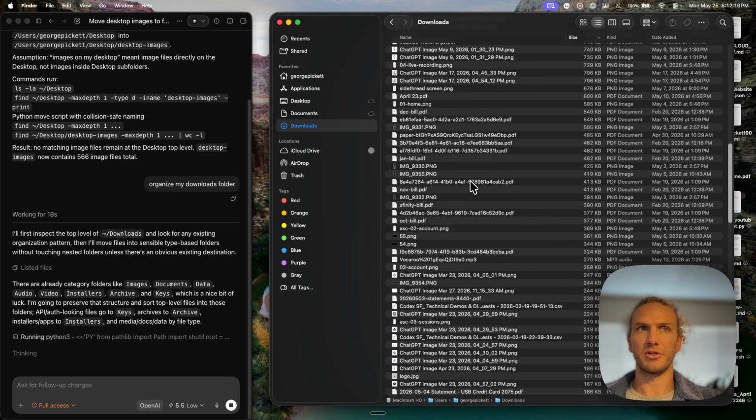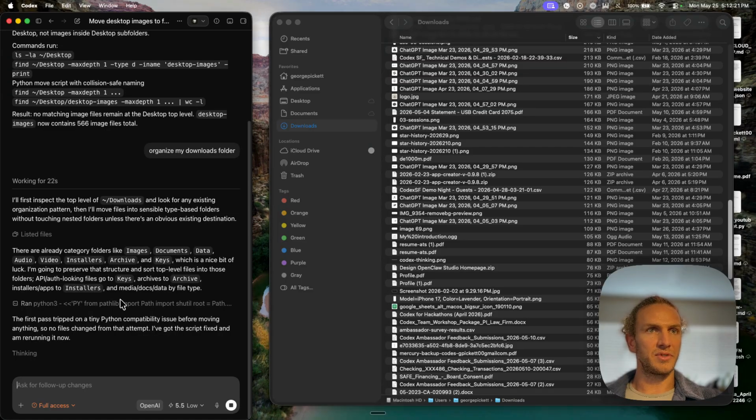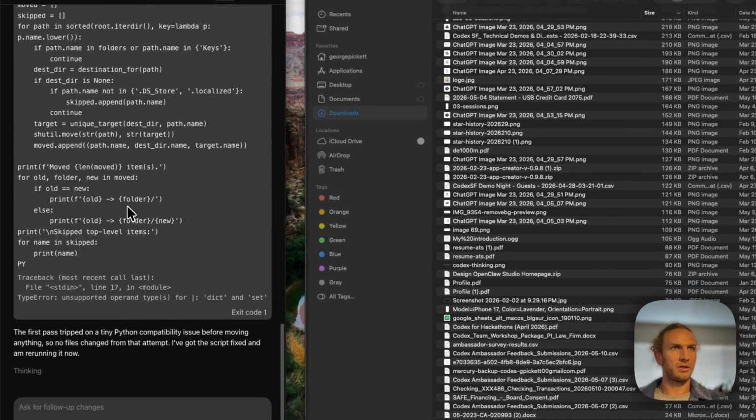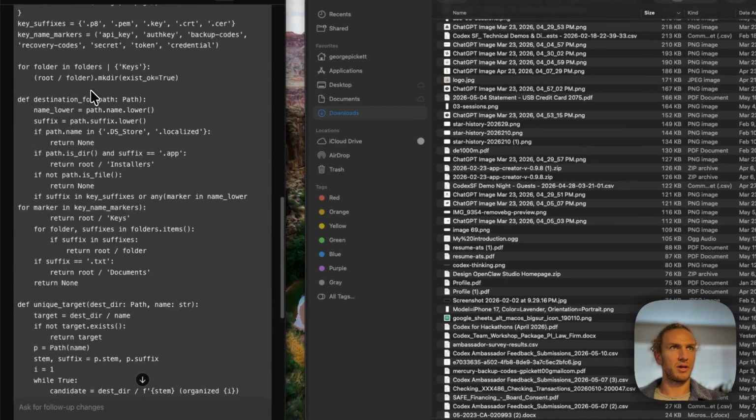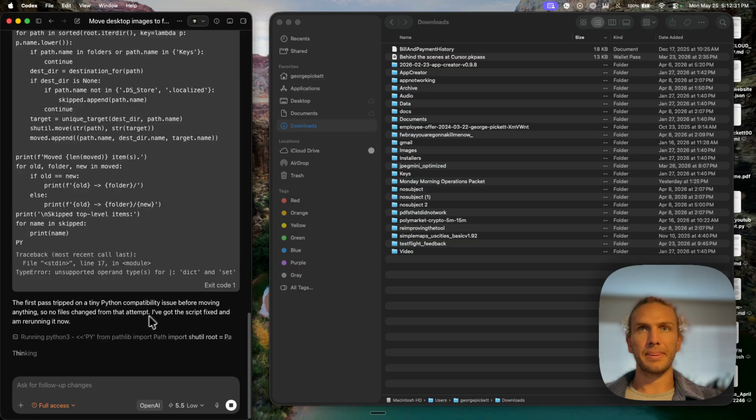But yeah, you can see there's a bunch of stuff here. It's thinking, it's planning, it's writing a bunch of code. Wrote a huge Python script. It hit an error, I guess. And there we go. Downloads folder's clean.